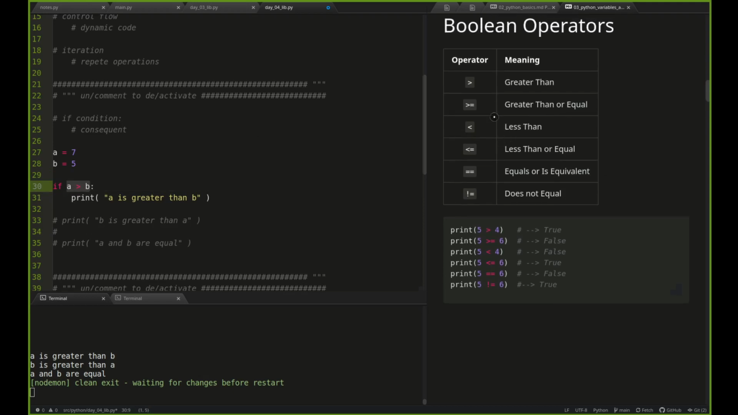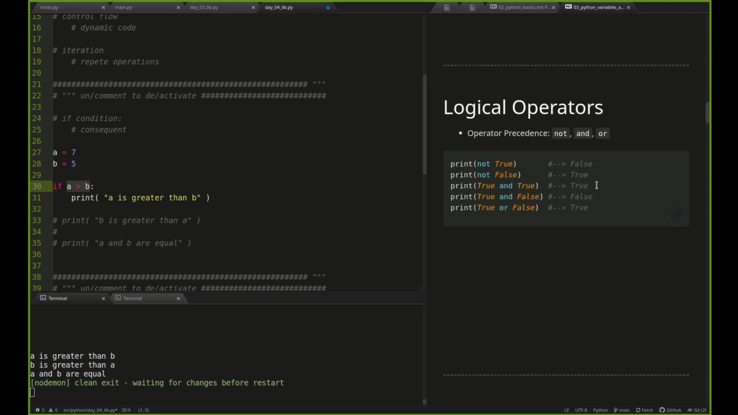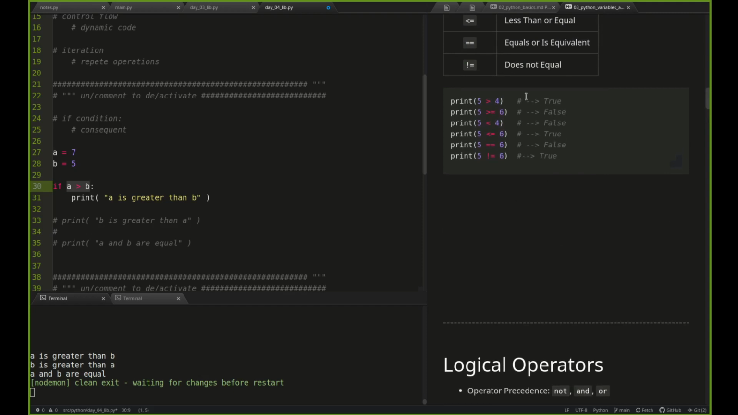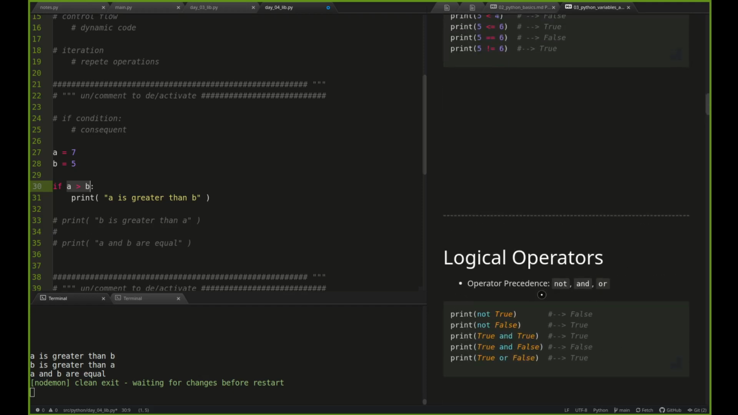From here, these are the comparisons that we can use. And we can modify those with not, and, or with the logical operators. So between these Boolean operators and these logical operators, it might not look like a lot, but we actually have a lot of options. There are even other things that we can do that will give us back true or false values. We'll get into this fairly soon in maybe the next couple of classes.